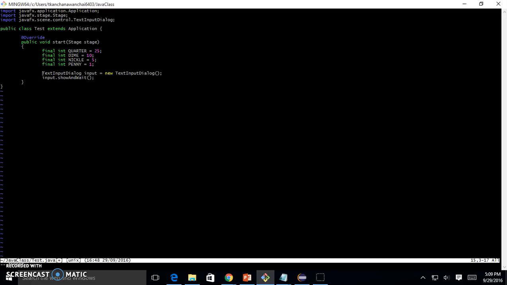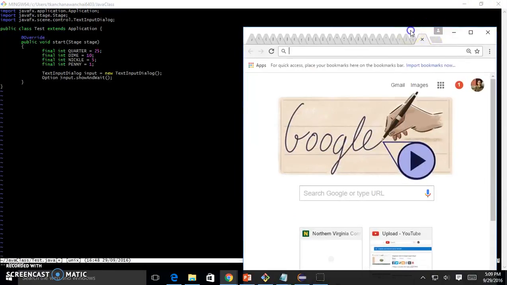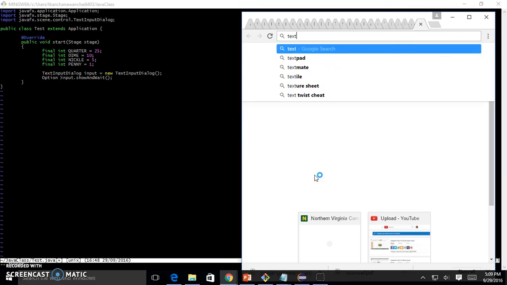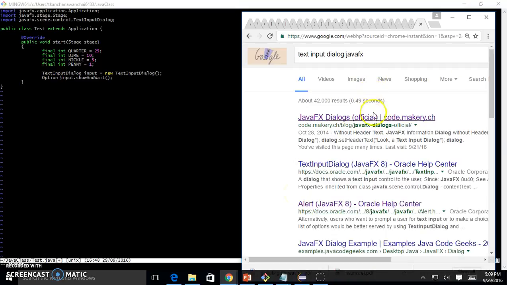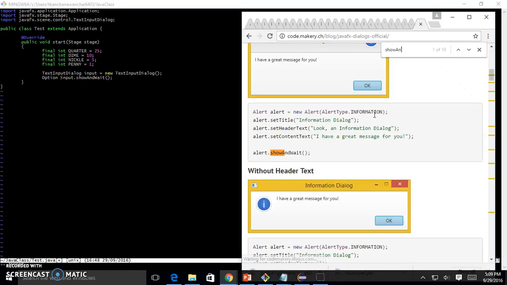So we have the input dialog now. Remember, you can read the Java doc. It's going to show you what it returns, like the JavaFX text input dialog show and wait. If you don't know how to use show and wait, just go to the Java doc and search for show and wait.